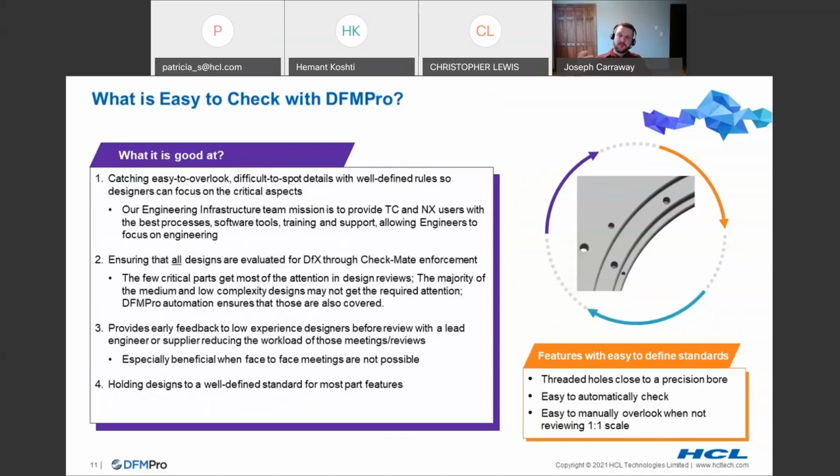So what's easy to check with DFMPro? Catching easy-to-overlook, difficult-to-spot details with well-defined rules. Now, the engineering infrastructure team in Wilton, we have this mission statement, which essentially says we're trying to provide processes and tools to let engineers focus on engineering.